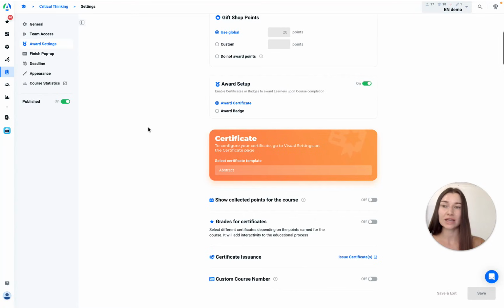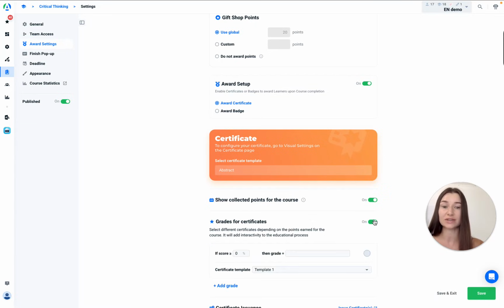If needed, you can enable the option to display the learner's course score on the certificate. If you want learners to receive different certificates based on their results, you can use the Certificate Grades feature. Enable this option to create multiple certificate grades.